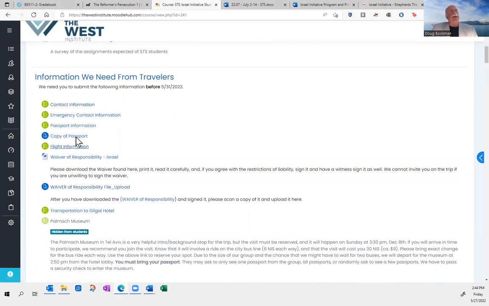On the other hand, this is information we desperately need from you. We need your contact information. Open it up. It'll ask you for your address, your phone number, your email, and so on. Emergency contact, who we get a hold of, passport, and we like a copy of your passport because you don't want to lose your passport.